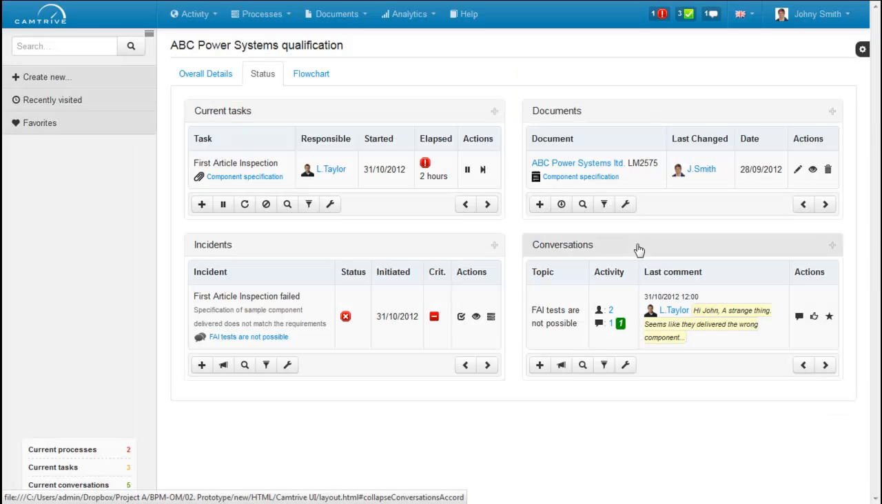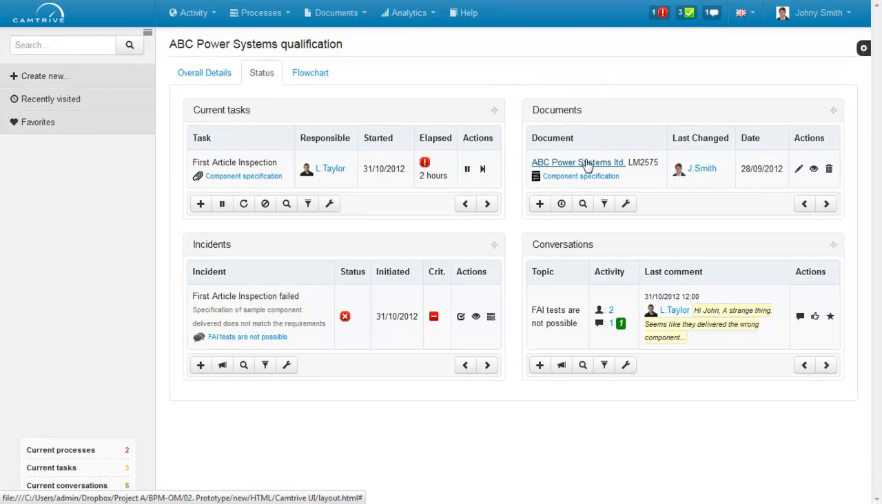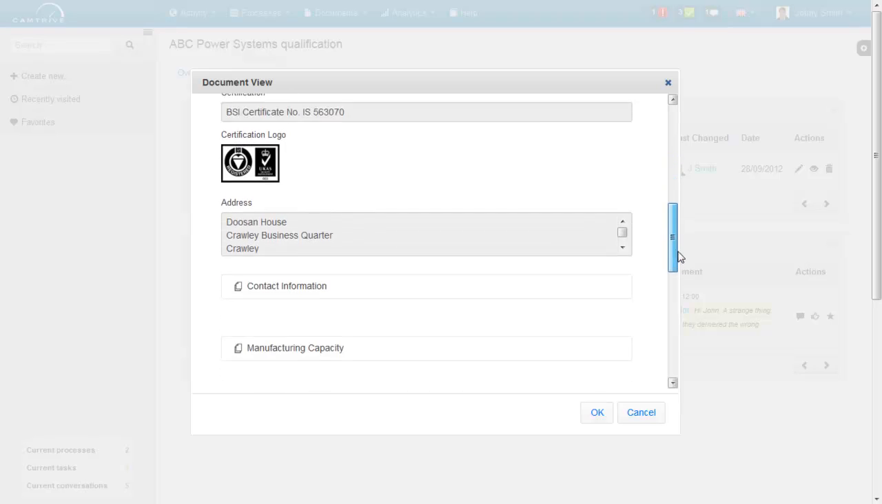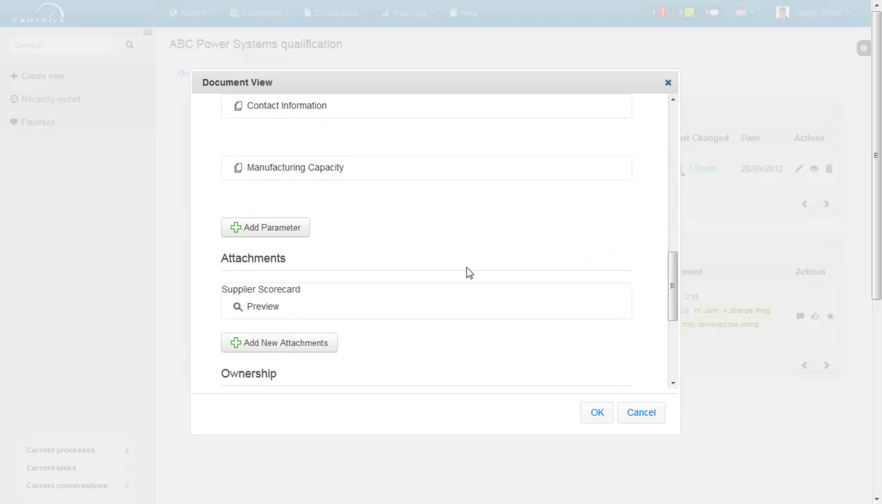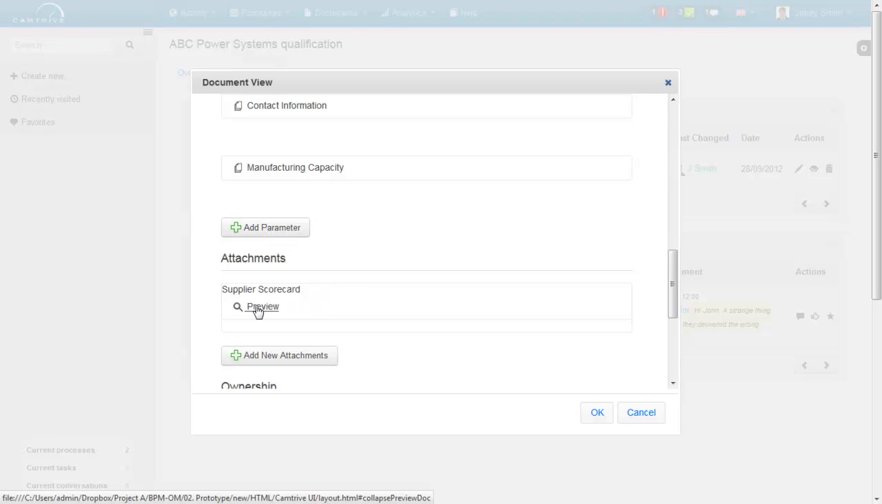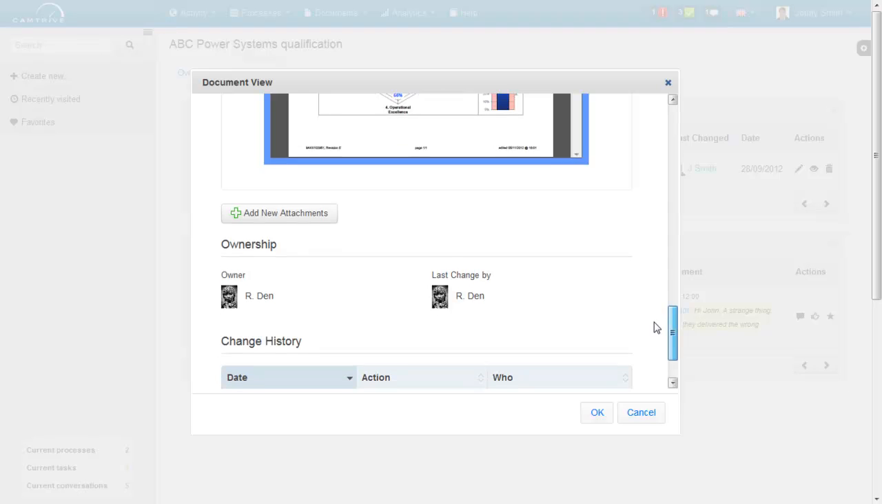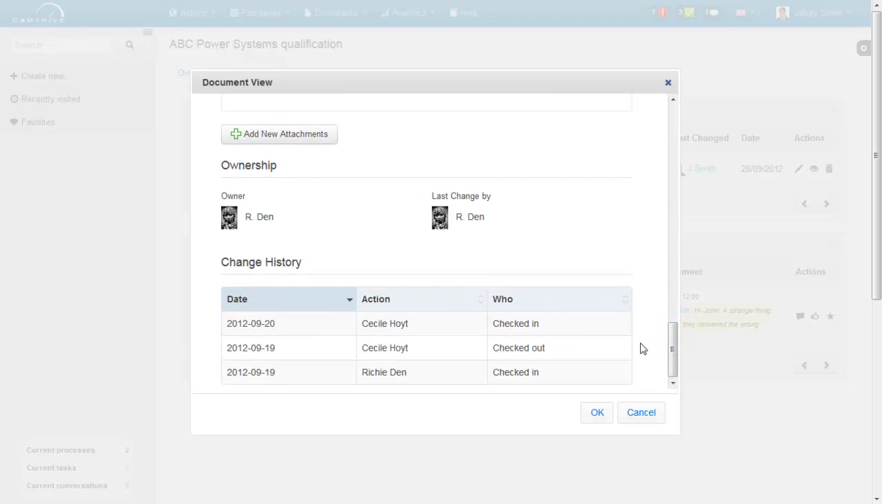Camtrive has a powerful set of features to manage in-process documentation. For example, this particular document is attached to the process, and it has all information about the supplier. In Camtrive, the document has information structured in the fields. This information is easily extensible. With just a click of this button, we can create new information fields, for example, attach a file. This module enables quick preview of the document and also keeps track of document owners and history of changes.